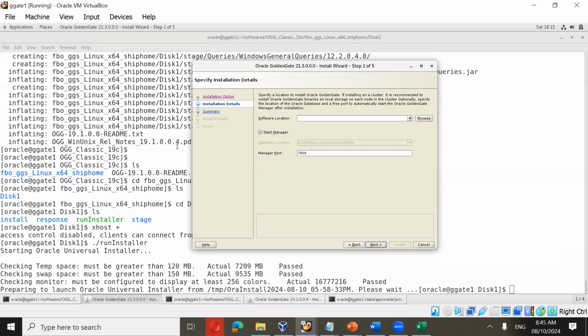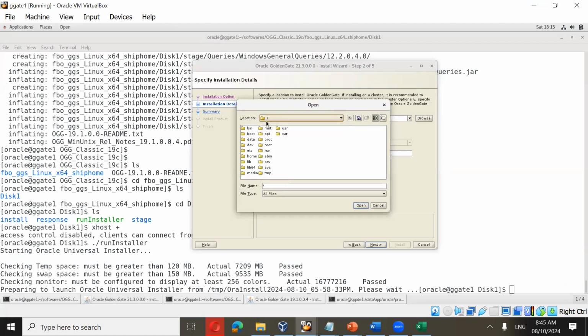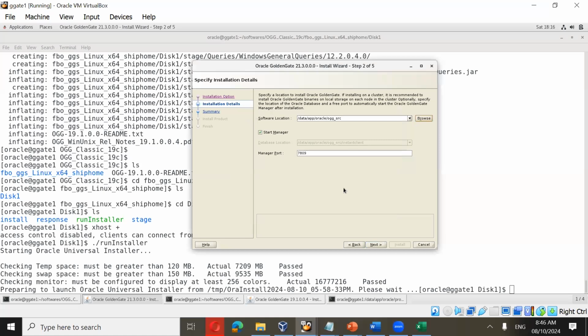In the previous screen, we saw that this 21c supports the supported database. We don't need to select the database version. Now on the next screen, we are required to provide the software location, which means the location where GoldenGate binaries will be installed. So we are going to install these binaries under /data/app/oracle. Here we can create a new directory, OGG_SRC for example. Because this will act as source, that's why I'm naming it OGG_SRC. Click on next. So GoldenGate installation will happen in this location.